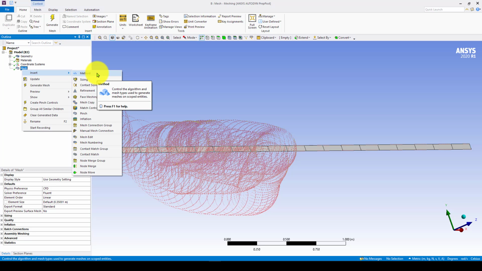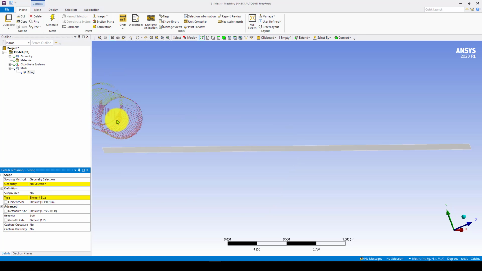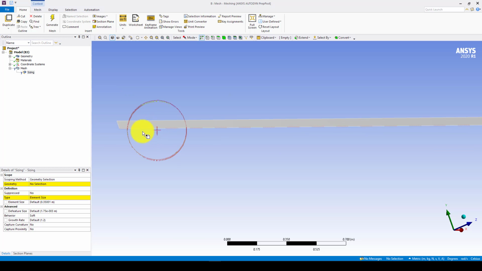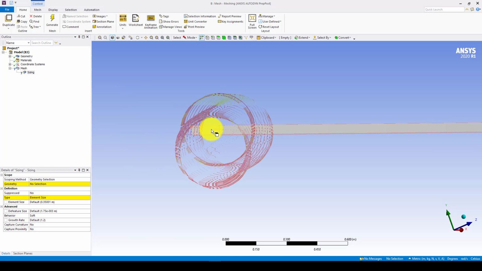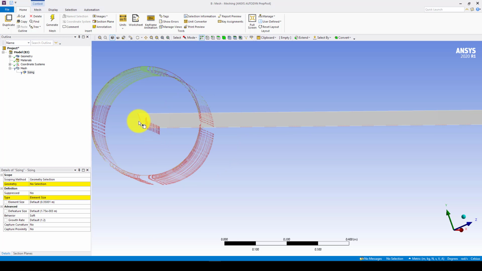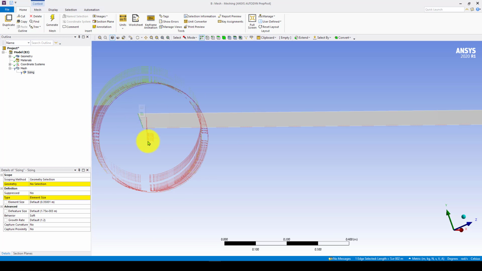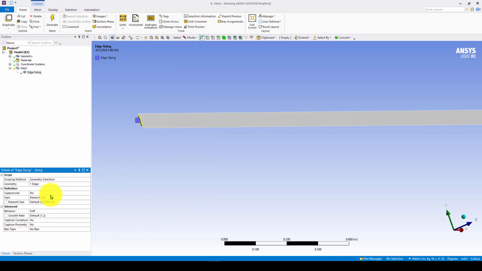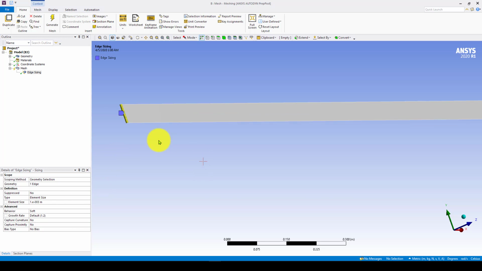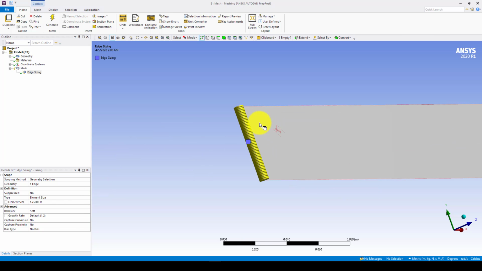So for instance, let me add a sizing. See here that you have sizing. With sizing, you can add it to faces, to the whole face, or to an edge, or to a volume. Let me select this edge, apply, and then you can add the element size. Let me say I want to put it there, 0.01, and see that here you have a visual reference. So now, generate.